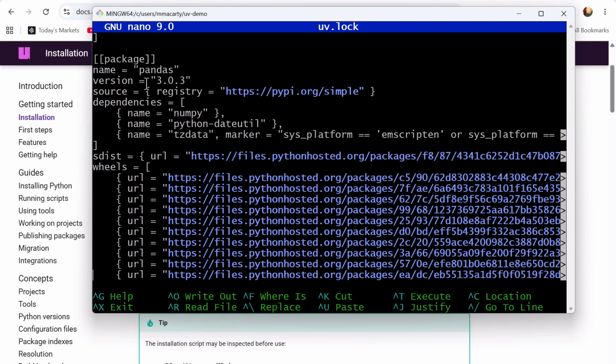So if you want to eliminate that "it works on my computer" problem, you're going to run, or instruct people that are using your code to run, uv sync with the lock switch, to ensure that they get the exact versions.